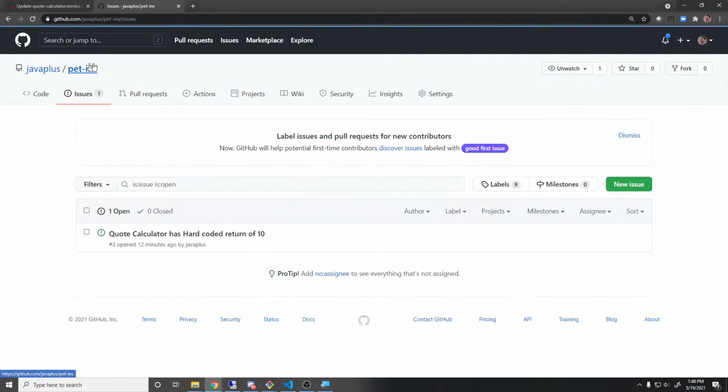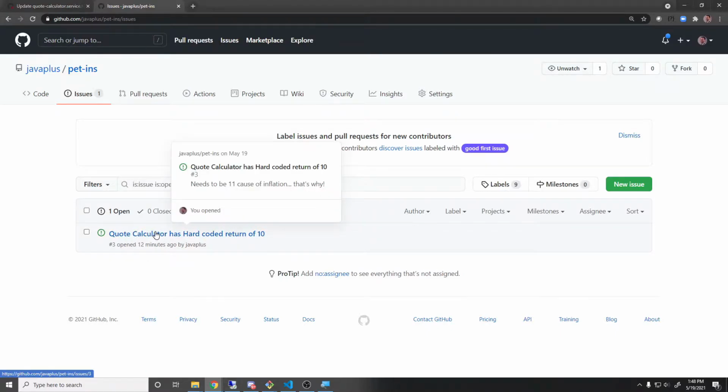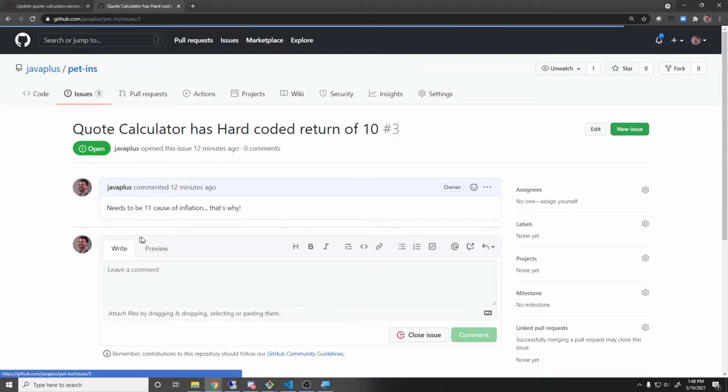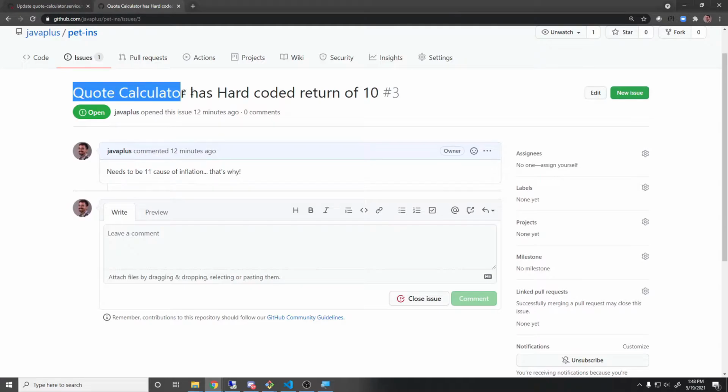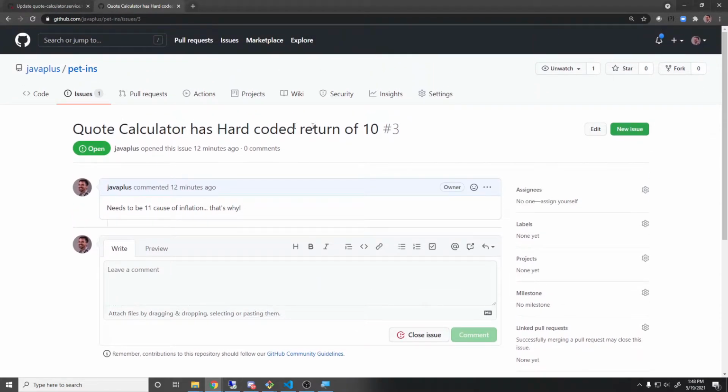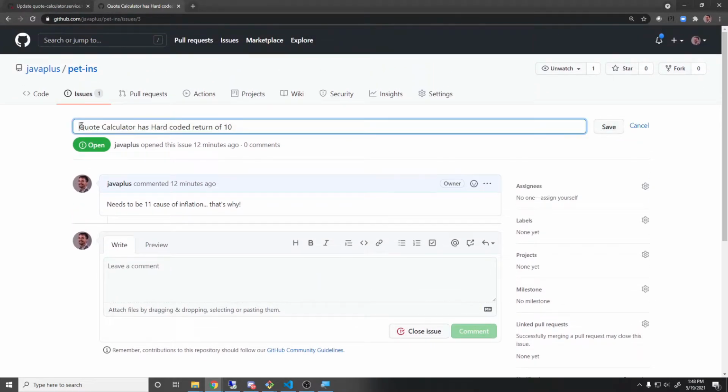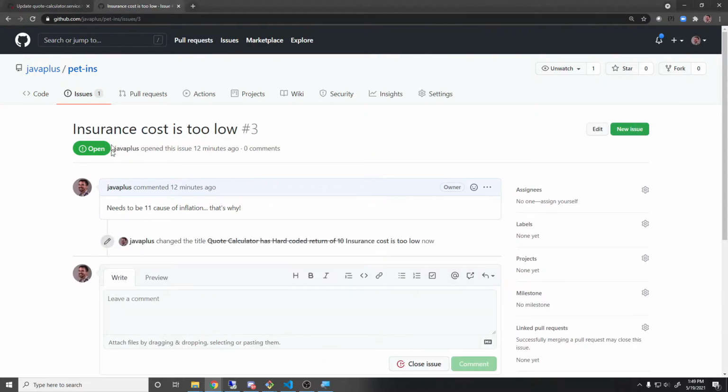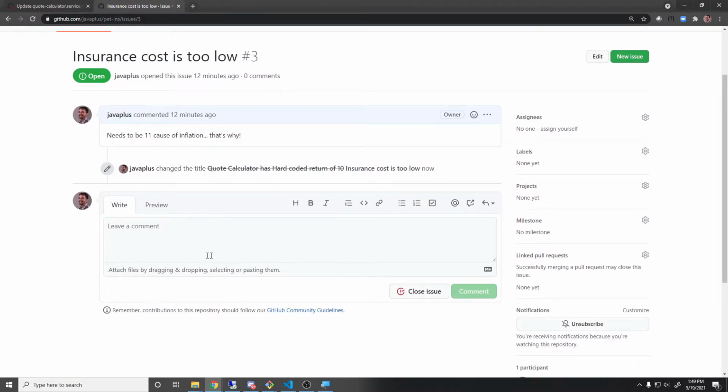So they can actually go to your Git repository and open an issue. Someone outside of the development team can do it, or someone on the development team, either way can happen. And so right now, they show that, hey, the quote calculator has a hard-coded return of 10, and it needs to be 11 because of inflation. So maybe the better description would be insurance cost is too low. But my whole idea here is just to show you that you can open issues, and you can keep track of issues right here along with your code base. You can have comments about those so people can discuss the best course of action to fix this.